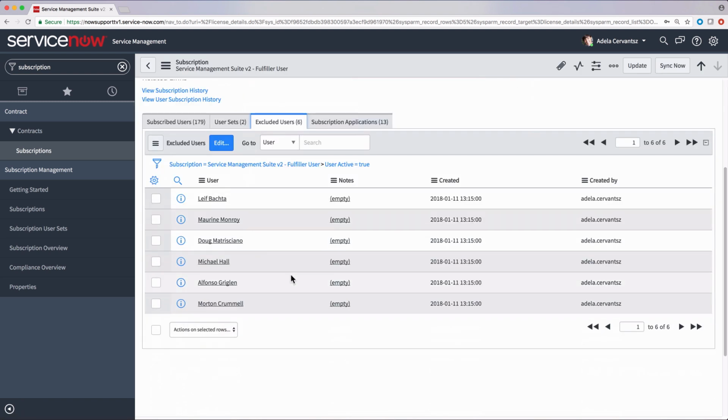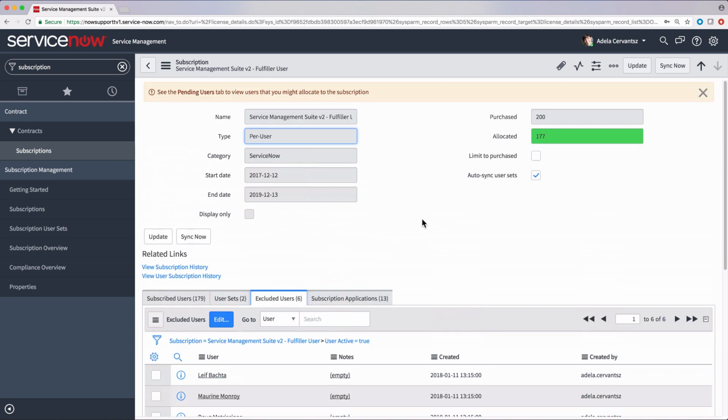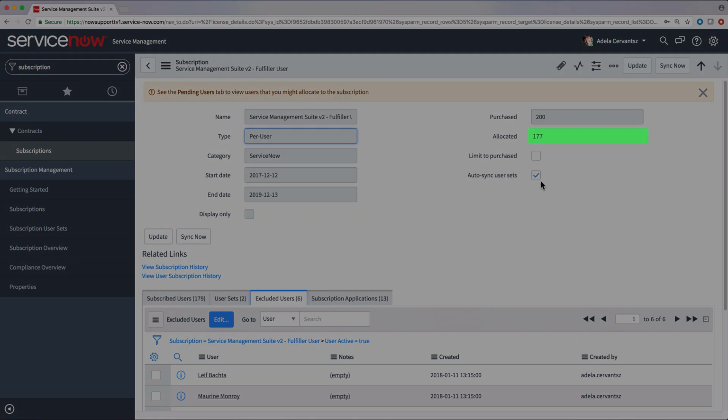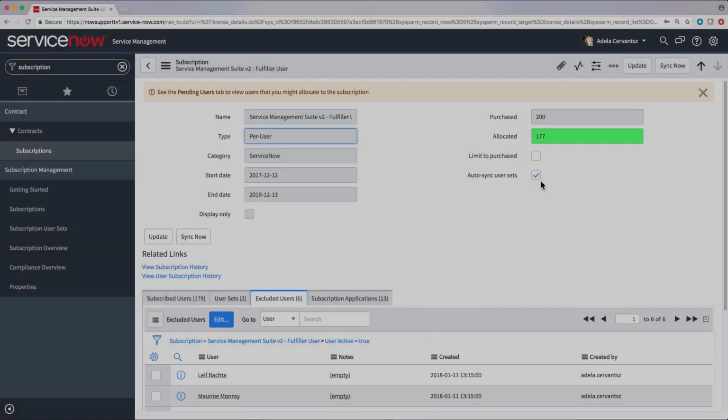Now they're on the excluded users list and won't be added back into the subscribed users list even when Auto Sync User Sets is selected. This excluded users list is specific to this subscription. It won't affect these users' eligibility for other subscriptions. That brings our allocated count back out of the yellow zone with 177 of 200.